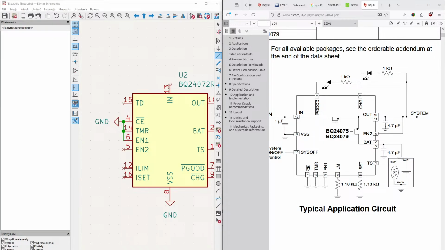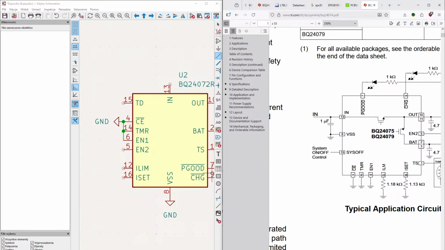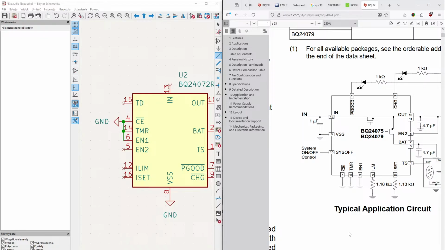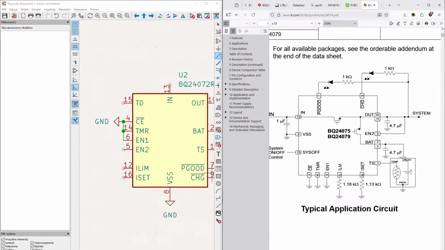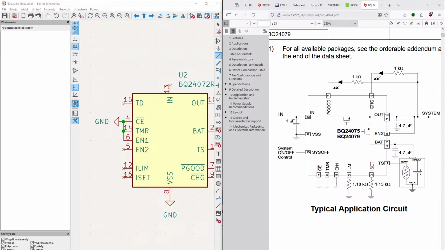Oh, okay, this is the battery. So this is the battery, and this is the plus, minus, and this is the temperature sensor. Alright, system on-off control, and the 1K from the system output to the power good, and the 1K from the system output to the charging. I don't think we need the diodes at all.